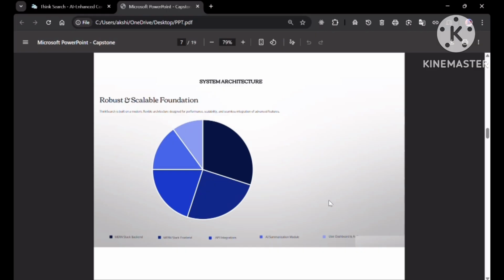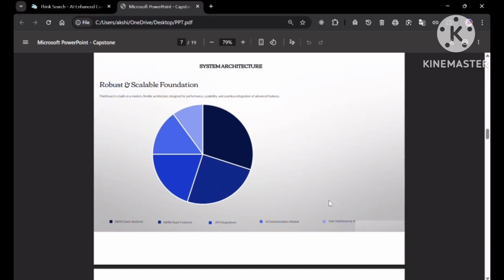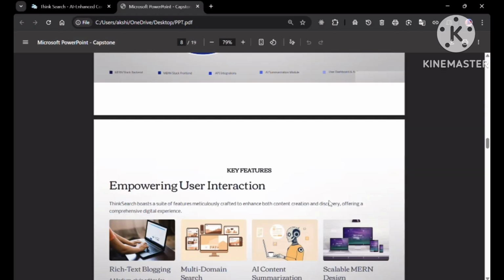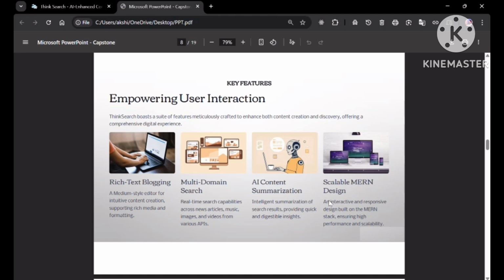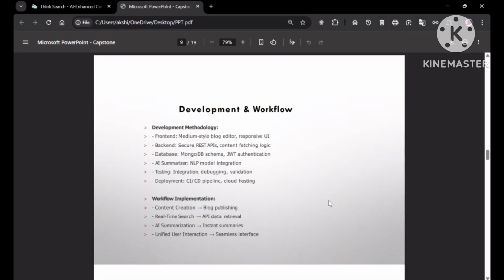We use the MERN stack in development, with React on the front end, Node and Express on the back end, and MongoDB for authentication, Supabase for managing the data fetching, and a clean UI dashboard. The key features Think Search involves are rich text blogging, multi-domain search, and AI content summarization, with a scalable, latest trending tech stack design which empowers users and their interaction. And the development workflow goes here.